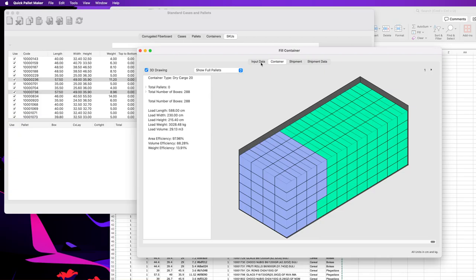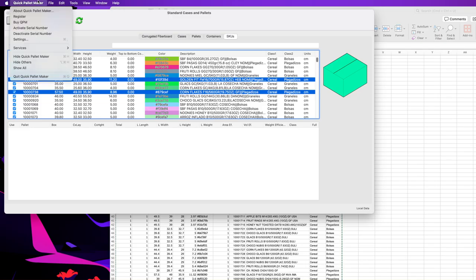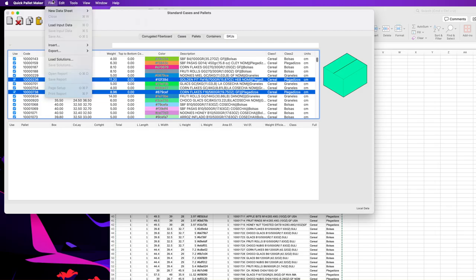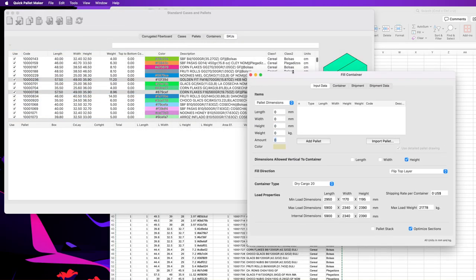We can also change the units, and the software will convert the dimensions automatically. So for instance, in settings, let's change it to millimeters and kilograms. Click OK. We open a new window, fill container. And then here it's working with millimeters and kilograms.